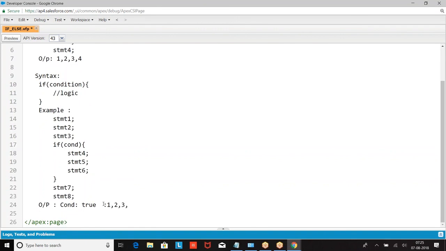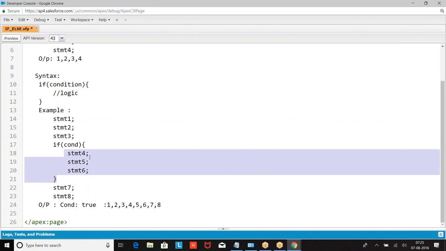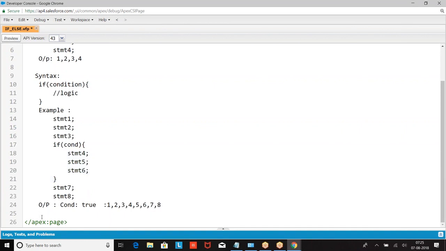After 3, check the condition. If the condition is true, run 4, 5, 6, 7, 8. So the scope of if will run only when the condition is true. If the condition is false, we get 1, 2, 3, and the scope of if will not run, so only 7, 8 run.